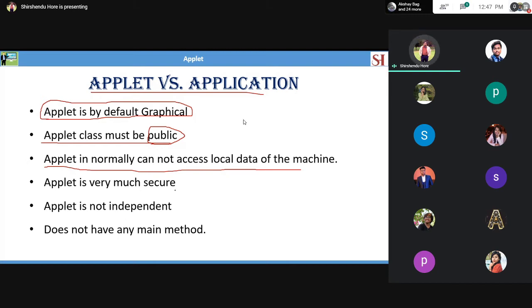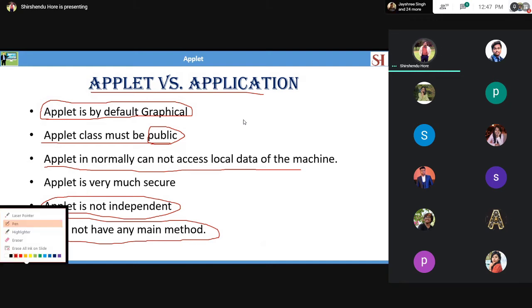Okay, an applet is not independent. As you already mentioned, applications are independent, but applets are not independent. They are executed as part of a larger program, and they do not have any main method. That is the last point. It doesn't have so much importance, but this is the thing. You will not find any main method in an applet. The main method is used in an application, but not in an applet. So these are the differences between the applet and the application.